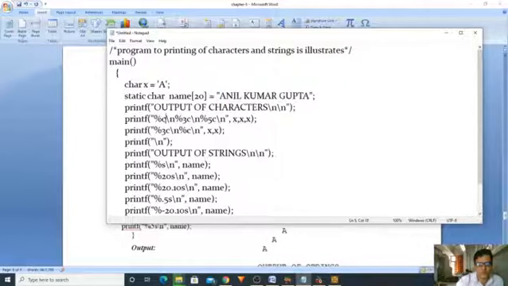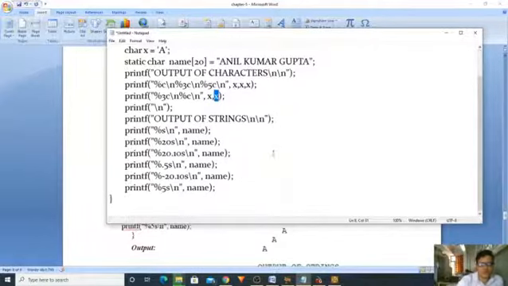Now I am displaying %c, %3c, %5c, with x, x, x. So %c means it will display a normal A. %3c means within 3 width you are printing A. %5c means within 5 width you are printing A. How will it print? Right aligned, because it is not having a minus. Once again you have printf with %3c, %c: within 3 width you are displaying x. What is the value of x? A. And once again A will be displayed. Got it?